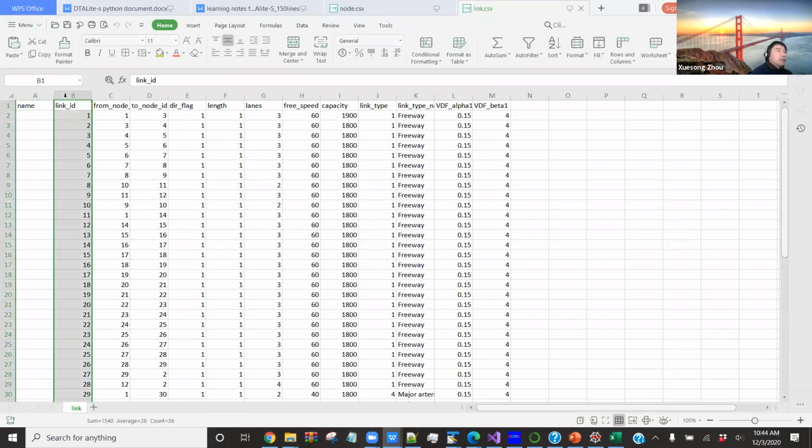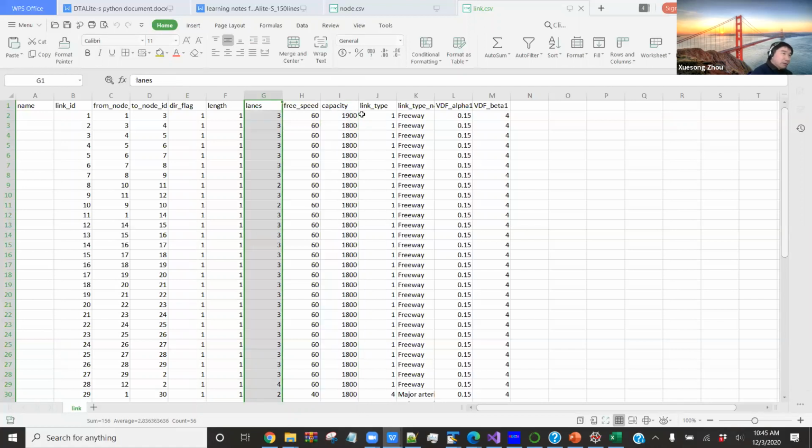Link.csv, you have link ID, from node ID, to node ID, direction flag typically is 1. In NeXTA, if you have the direction flag at 0, we can model this two-way. Number of lanes, free flow speed, capacity, this is a link-based capacity, but typically we use a lane-based capacity times number of lanes to get the overall link capacity. The link type can be freeway, arterial. This is mainly for the different traffic flow model or the different VDF, volume delay function, alpha and beta parameter.